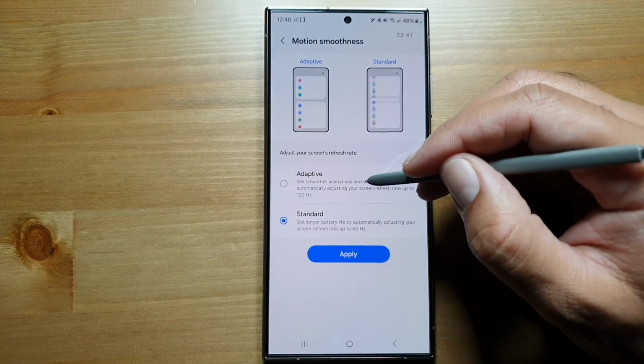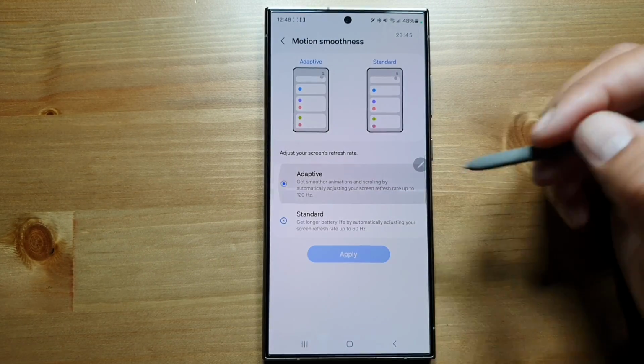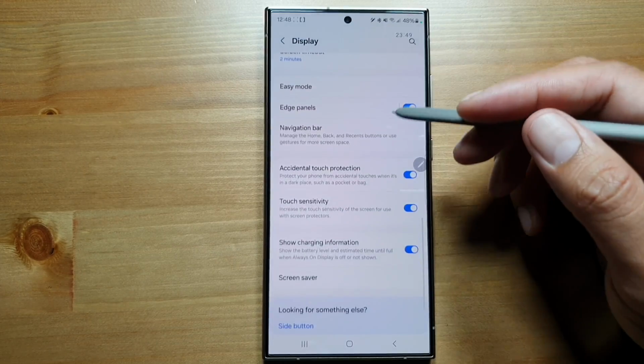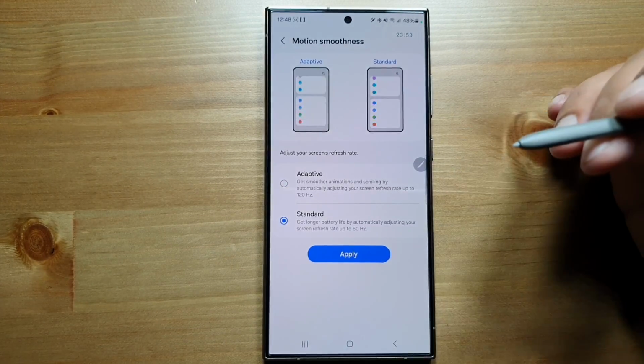Now, if you set it to adaptive, your phone will use up more battery. But in adaptive, you get much smoother animations, much smoother scrolling. It's great once you get used to it. The standard feature will just feel slow to you.